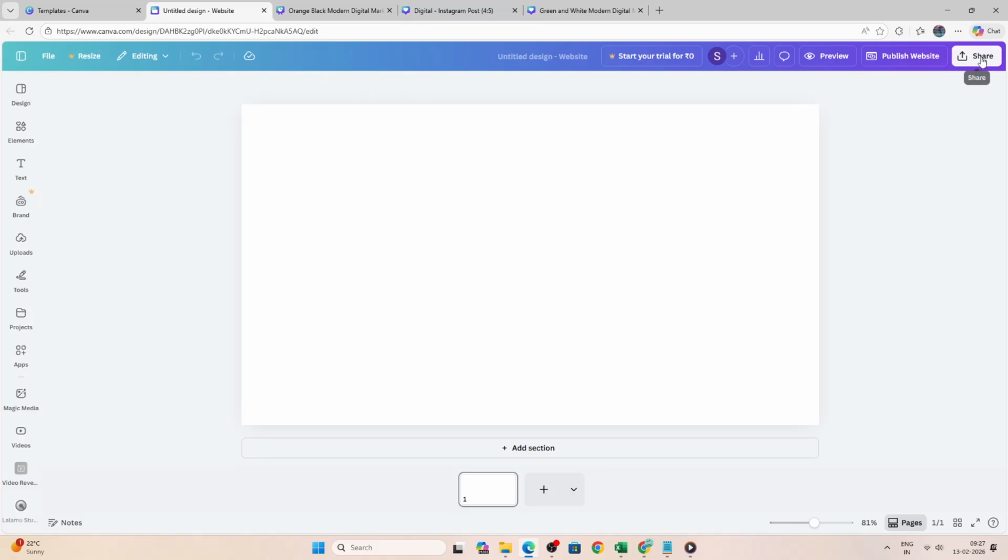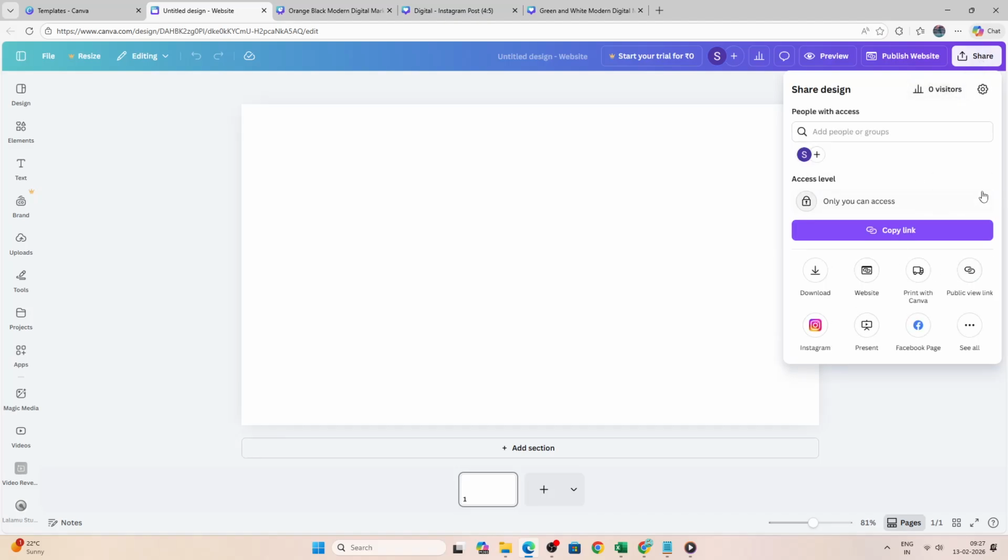With these features working together, Canva becomes a streamlined hub for your marketing and business essentials.